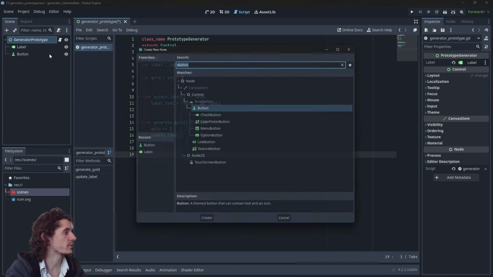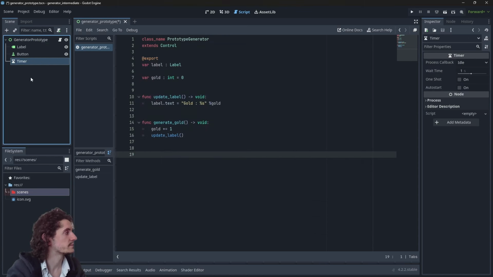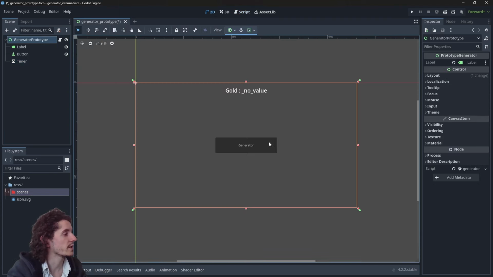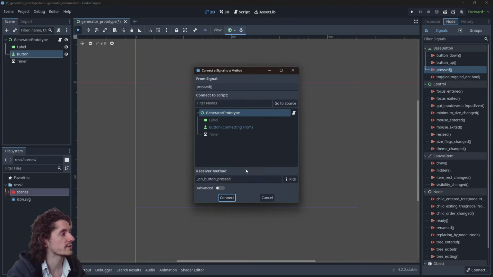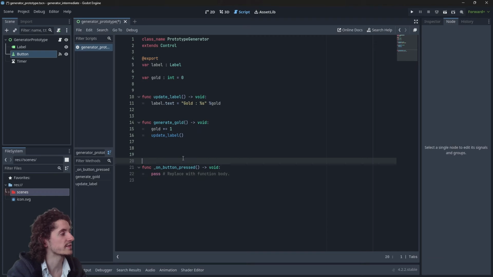So we will create a new node, which is a timer node. We don't want this to be a one-shot. We don't want this to auto-start as well. We want this to be activated by the button, basically. So let's create a connection here so that the button, when pressed, does something that activates the timer.